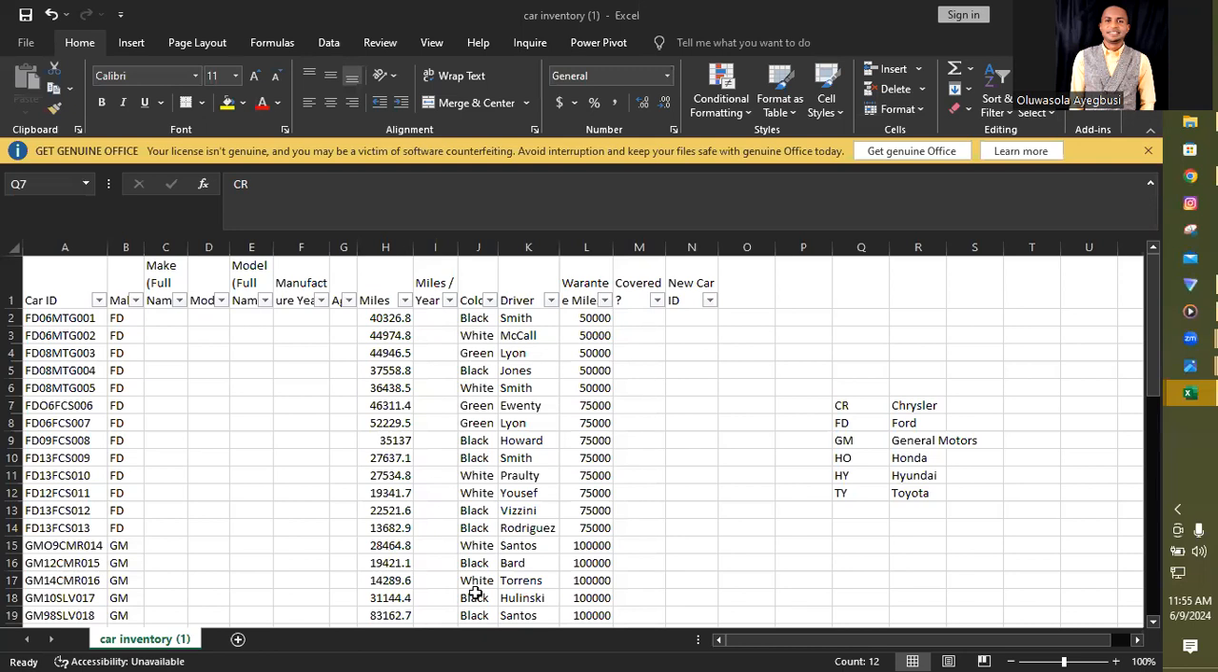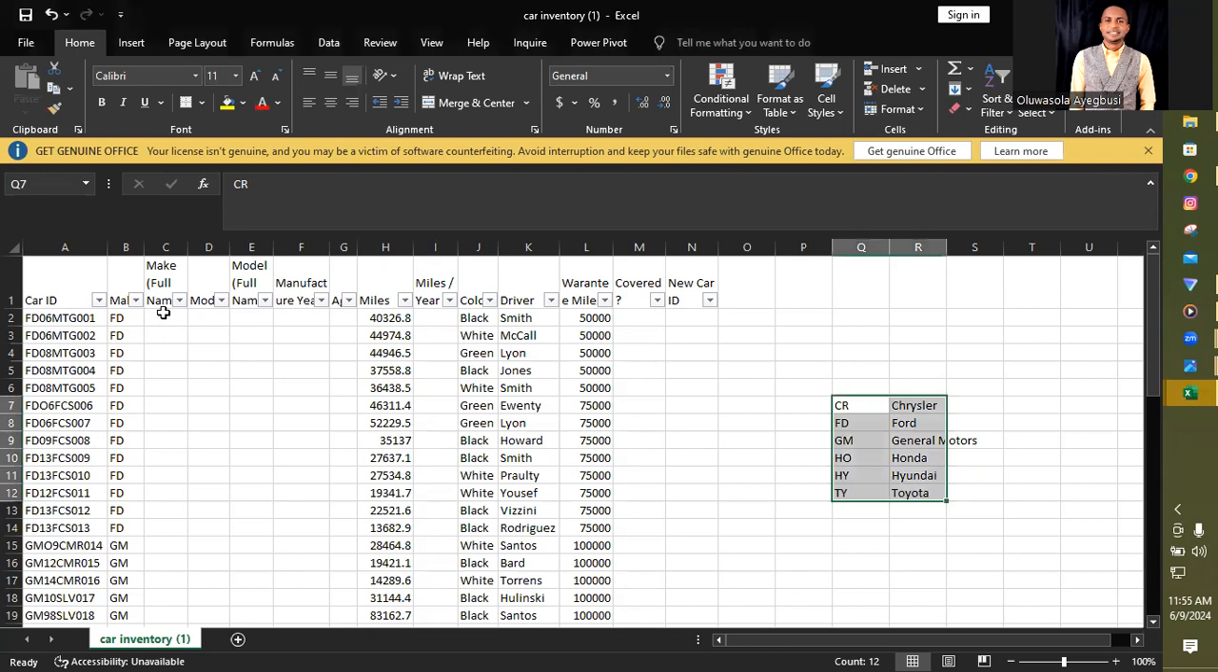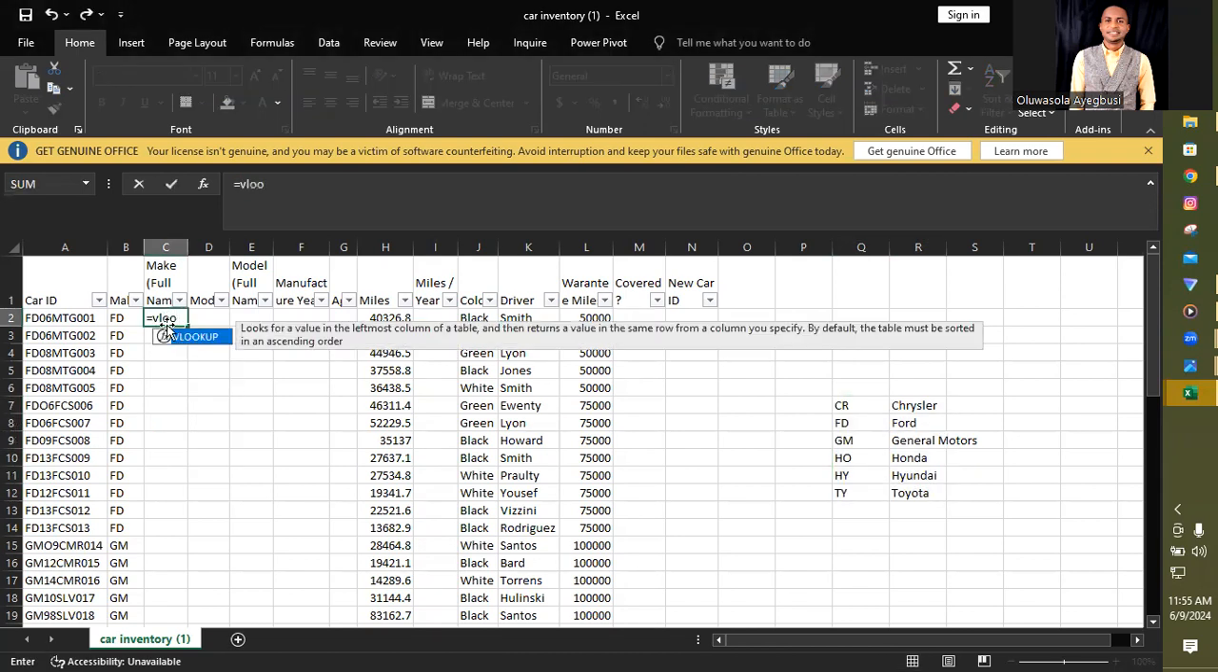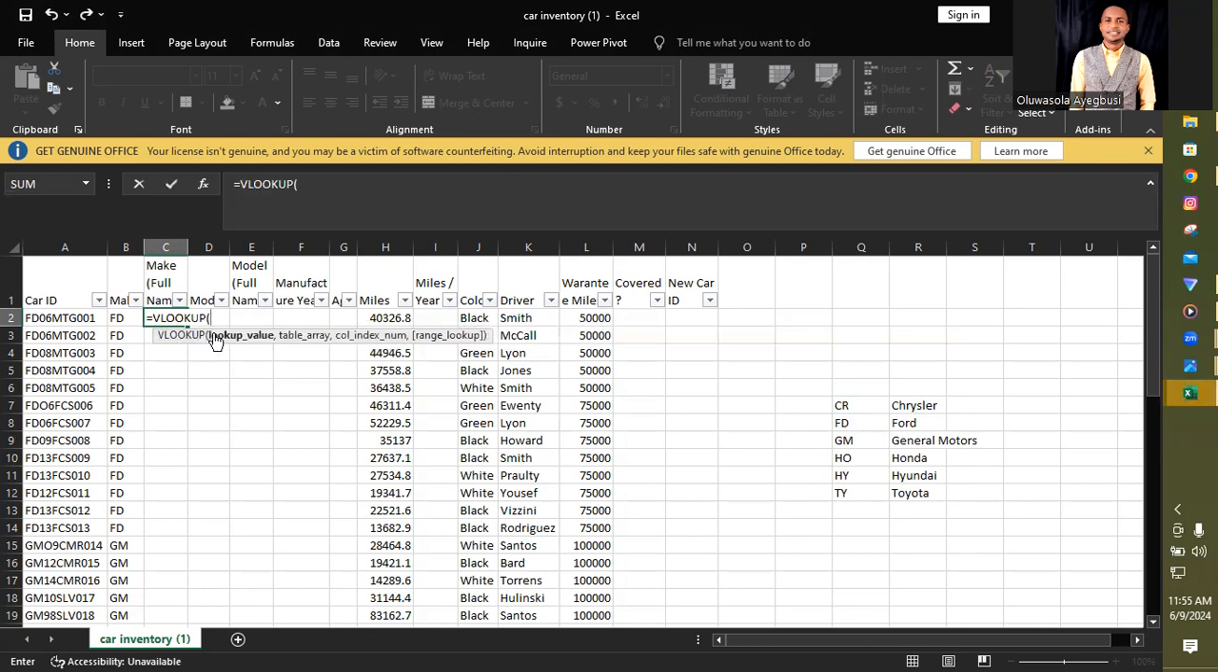Okay. Somebody is asking, what if the test is in between? Don't worry, we're going to get there. All right, so this has been sorted now in alphabetical order. So let's come here and do equals VLOOKUP. All right, double click. Now the lookup value. What is the lookup value?